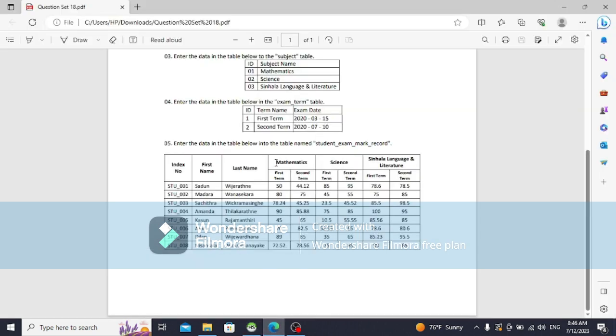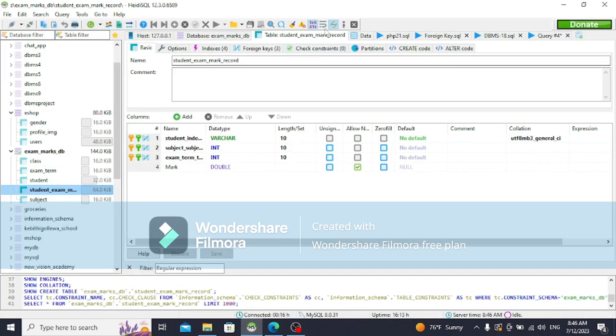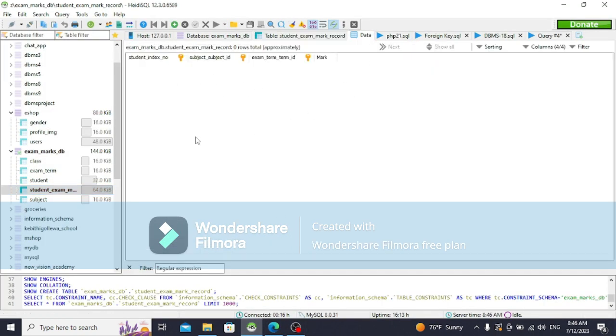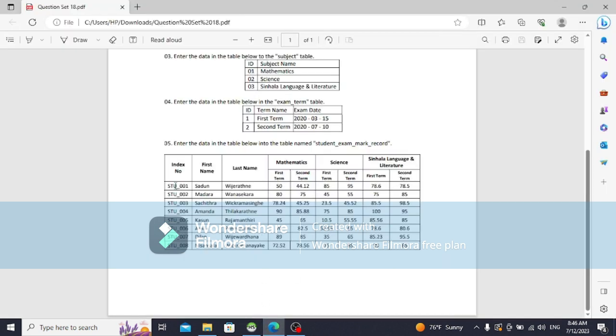This table will have the students' marks for mathematics, science, and language and literature, for both first term and second term. The term examination marks, everything will be stored here. So we have to add these queries to this table right here. To do that, we can't just add one record for a student. No, you can't do that.